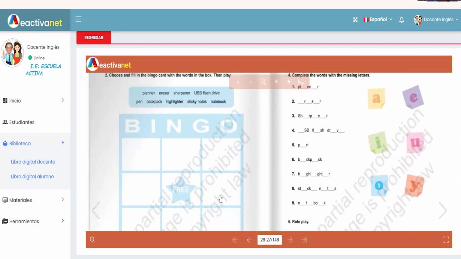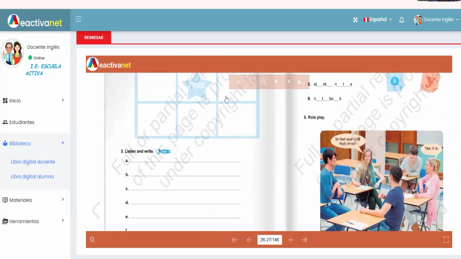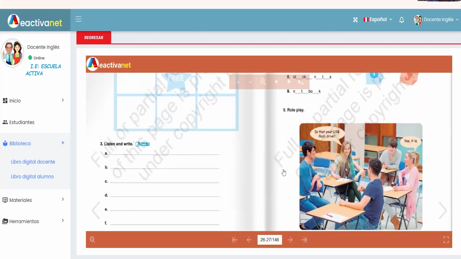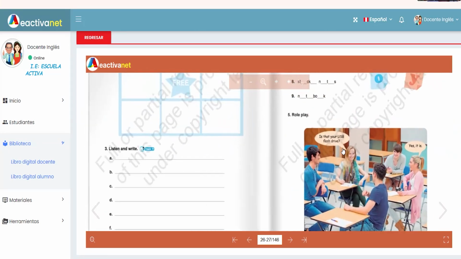So again, we have bingos, we have board games, we have also other games you'll see to promote learning. And again, we have dialogues here, because the main focus in all the books for kindergarten, primary, secondary level is the communicative part.